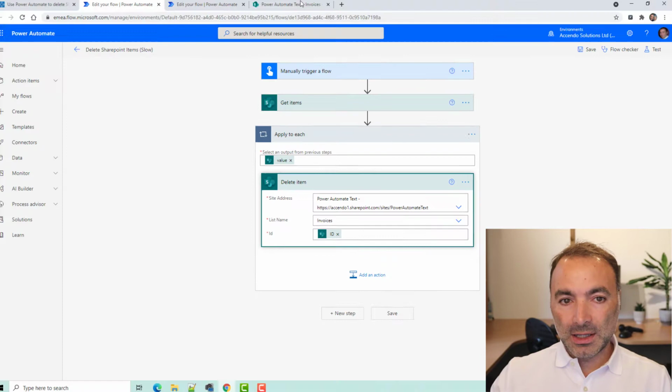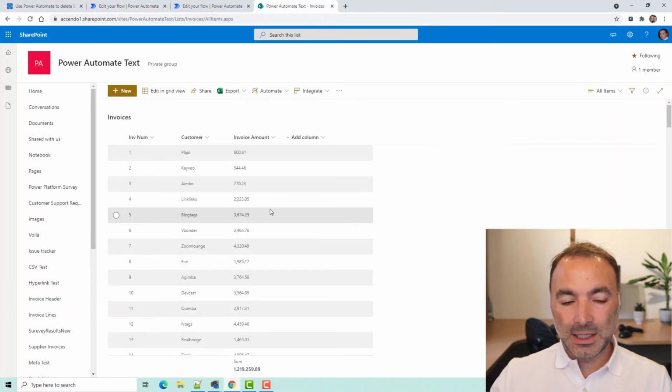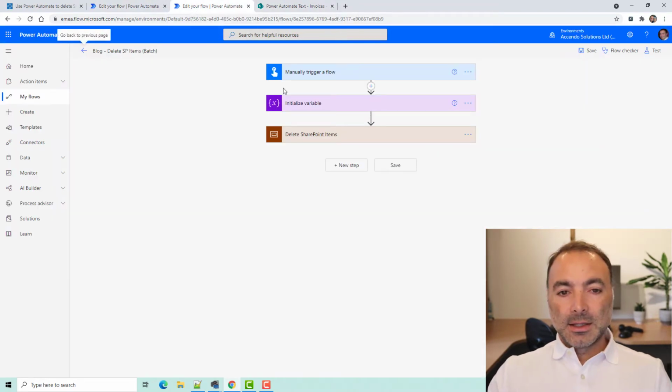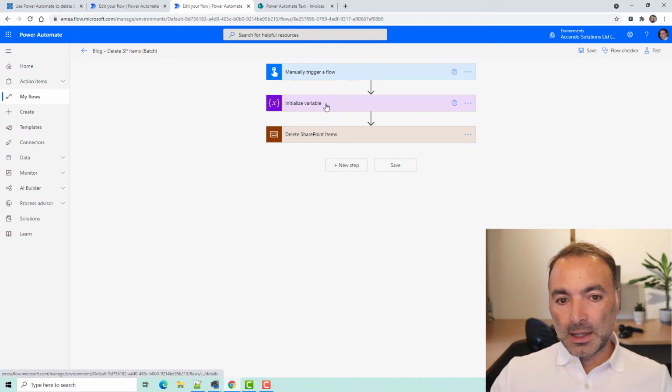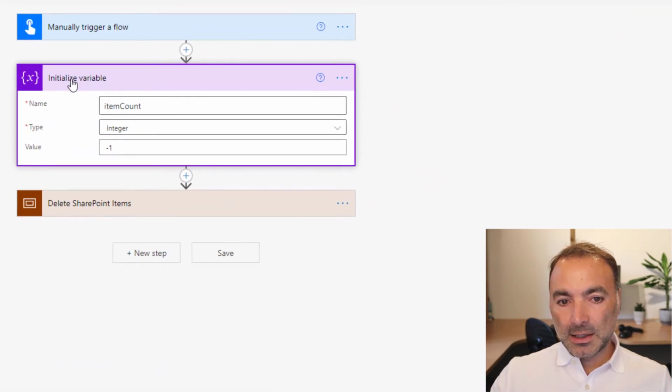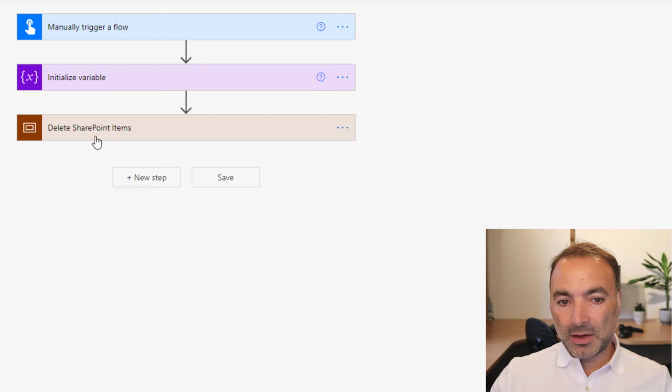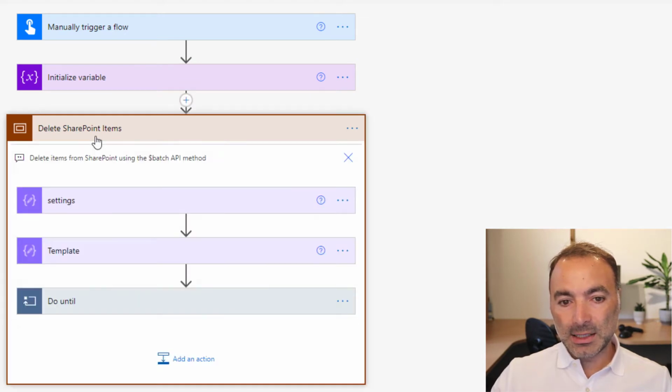I'm not going to run this flow because it will actually delete the contents of this list, and we'll do that in a minute when we build the flow from scratch. So let's have a look at the flow. It's only really got this initialize variable, and then everything else is in this scope called delete SharePoint items. You really only have to worry about two parts when you build it.